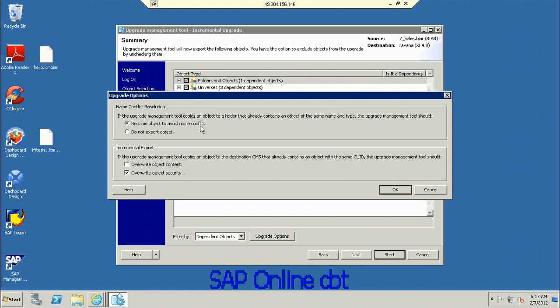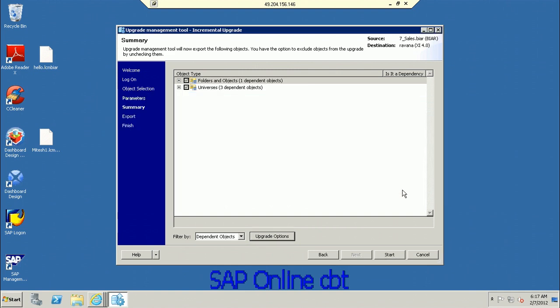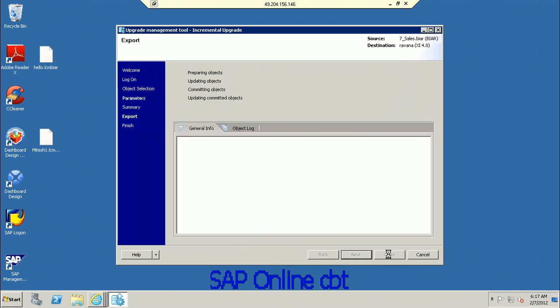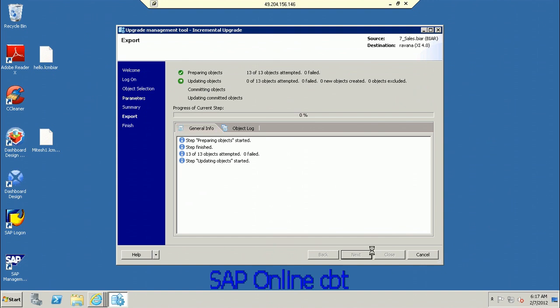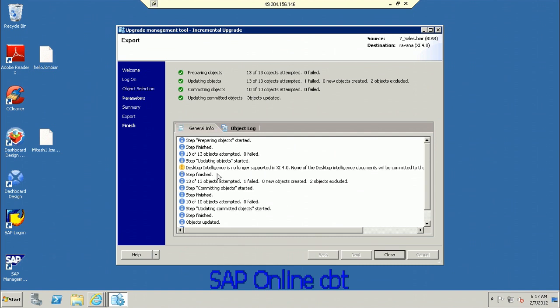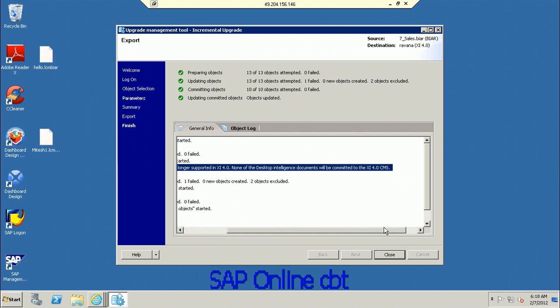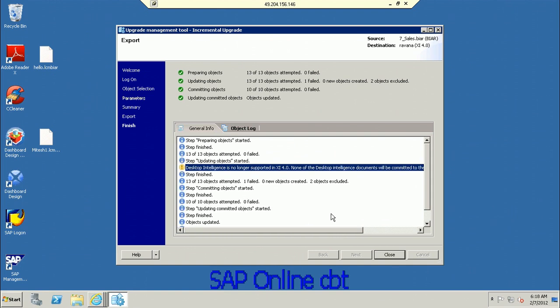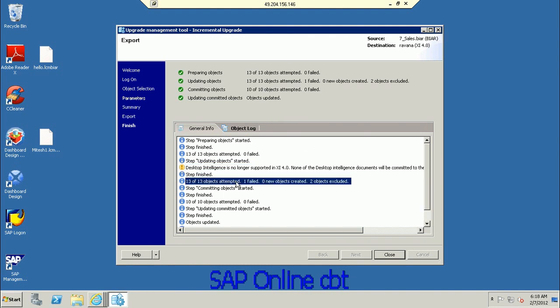So now, name conflict: rename the object to add the name conflict, or do not export the objects. If there are any existing objects with the same name, you can just rename the object. Okay, that's fine. And click on start. Okay, upgrade completed. There are some files, about 12. None of the desktop intelligence is upgraded, because in 4.0 we don't have the desktop. So that is one thing you got an error. And it's not 12, because there is one test report there.